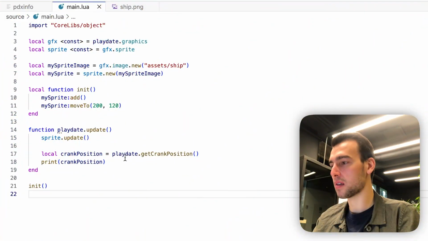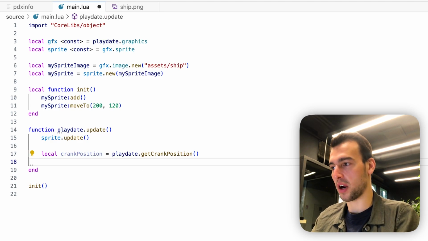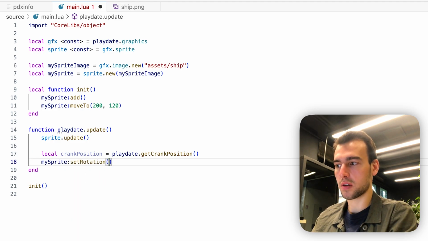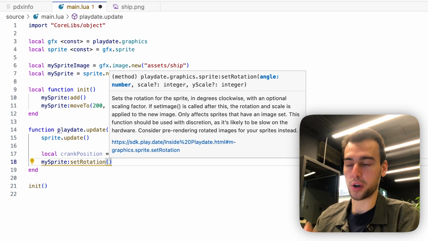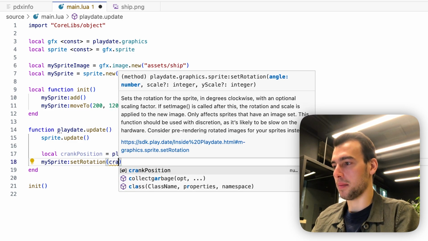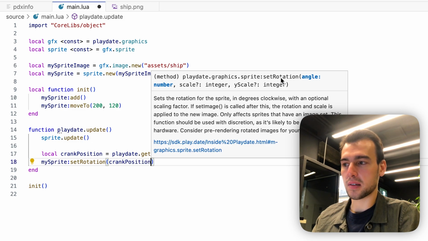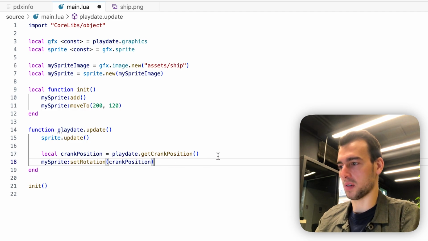So what do we do with this? We're going to do a very, very simple rotation on our sprite. So we're going to say mySprite:setRotation. This is what I mean. Sprites in Playdate actually handle stuff like rotation for you. You don't have to manipulate the image, which is great. And we're going to say crankPosition. As you see, we have setRotation. You just give it an angle, and it takes in a scale, but we're not going to scale it here. We're just going to rotate it.